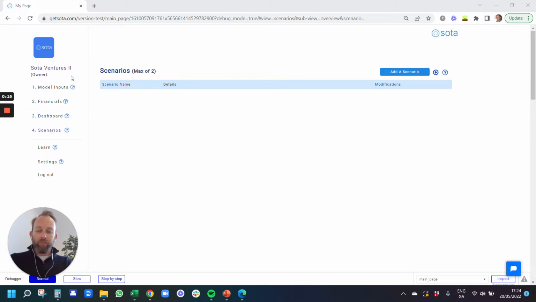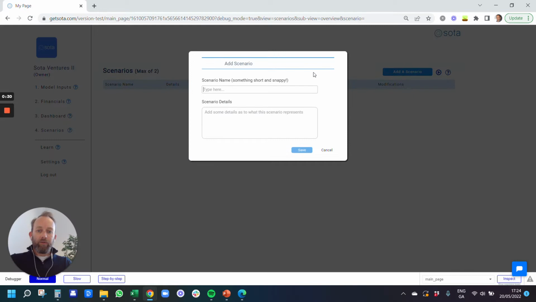This is our demo company here, and you'll recognize on the left-hand side our model inputs, our financials, our dashboard, but you also now see a fourth section, which is our scenarios. So we can enter a maximum of 2 scenarios at this stage. And so let's go ahead and add a couple of scenarios.